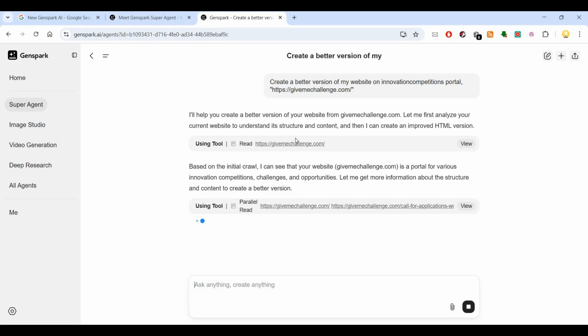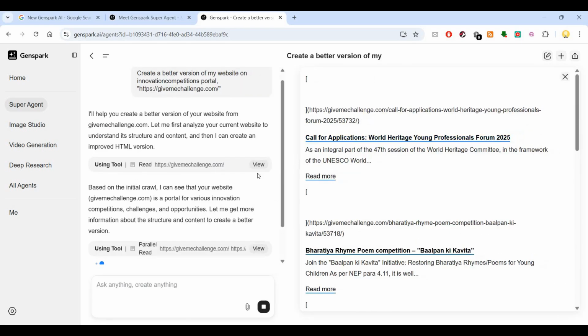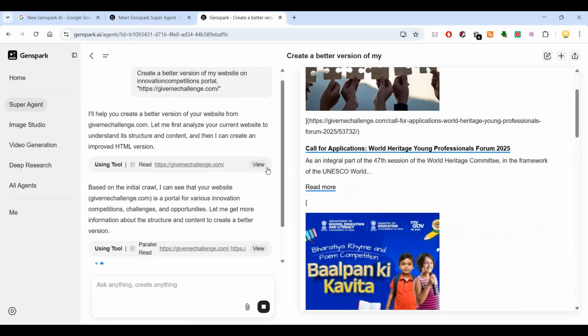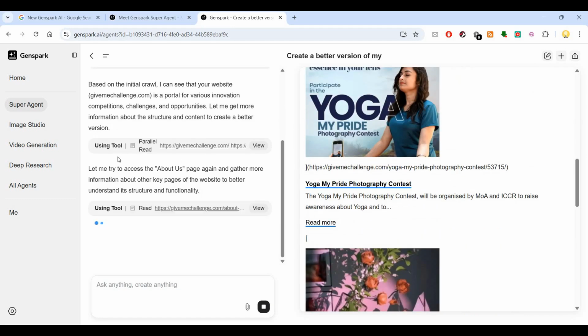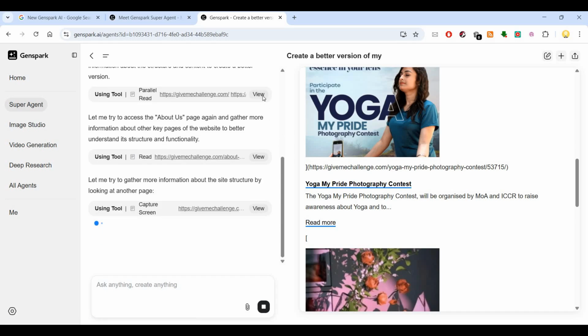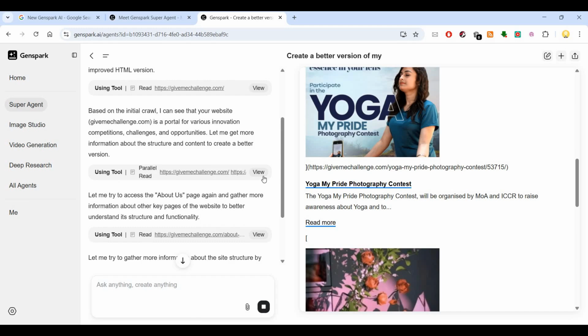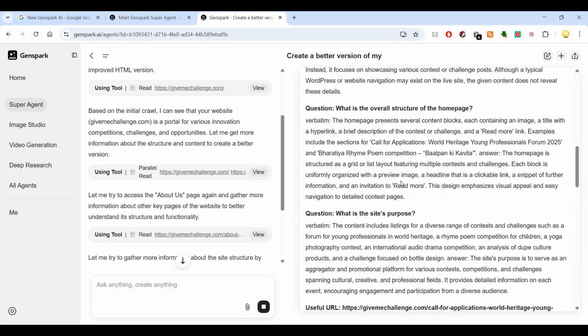So it is getting more details using this parallel read. You see this option, it is getting more information. If you click on it, you can view what it is exactly doing, the information that it is fetching. It is going through this website. If you see here, it says let me try to access the about us page and gather more information from other key pages of the website.